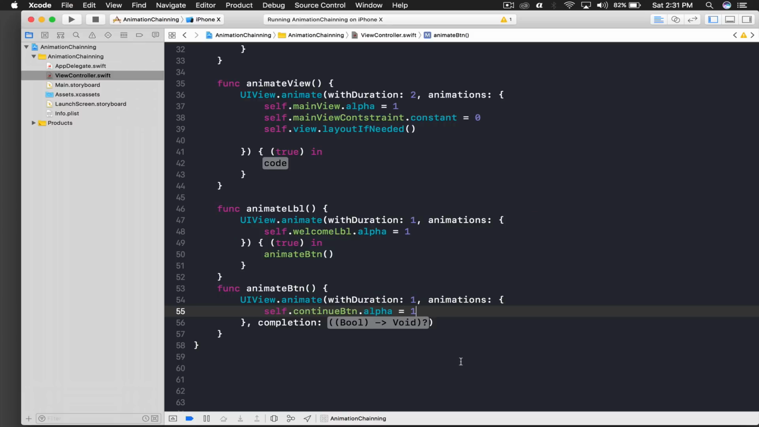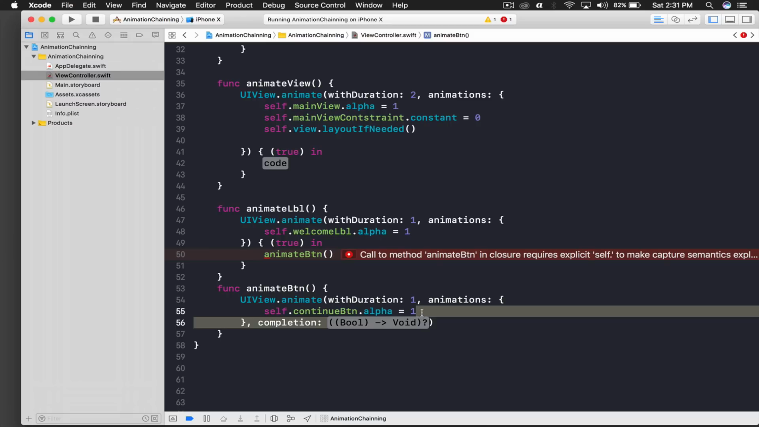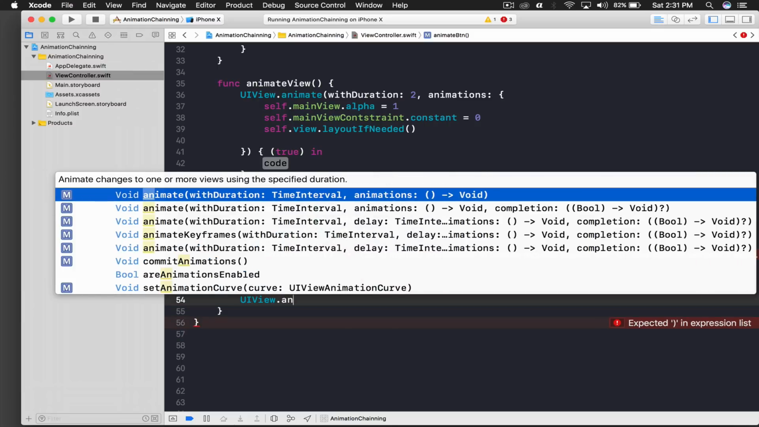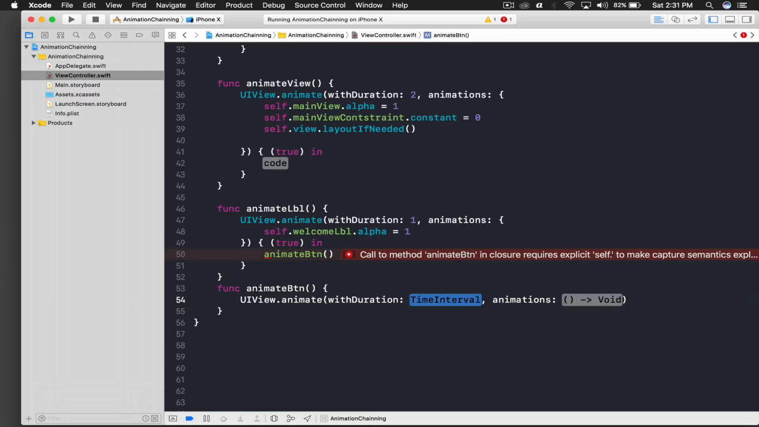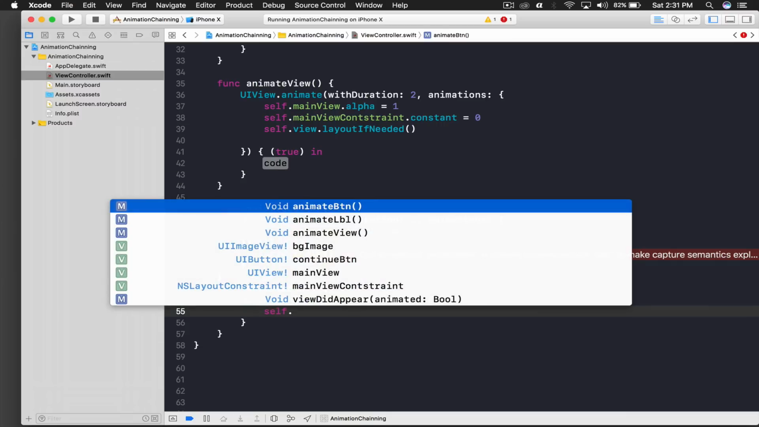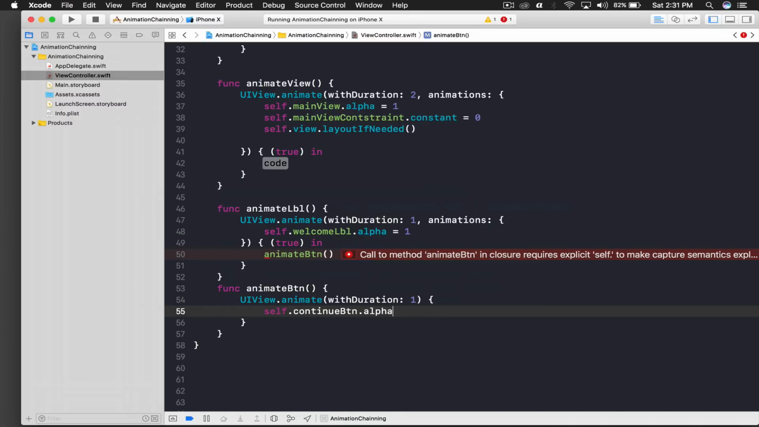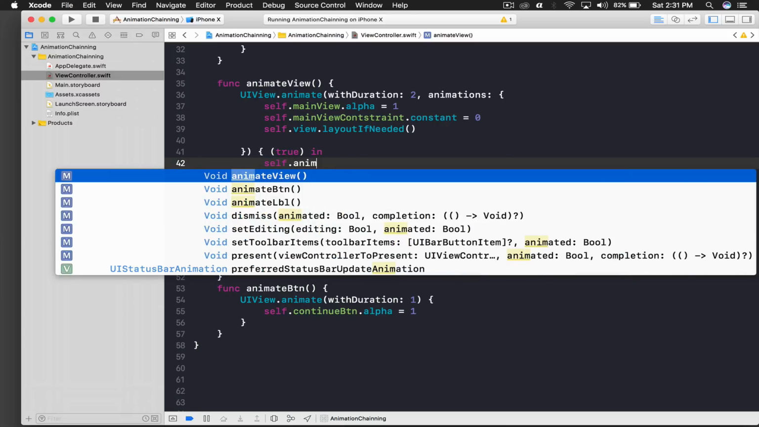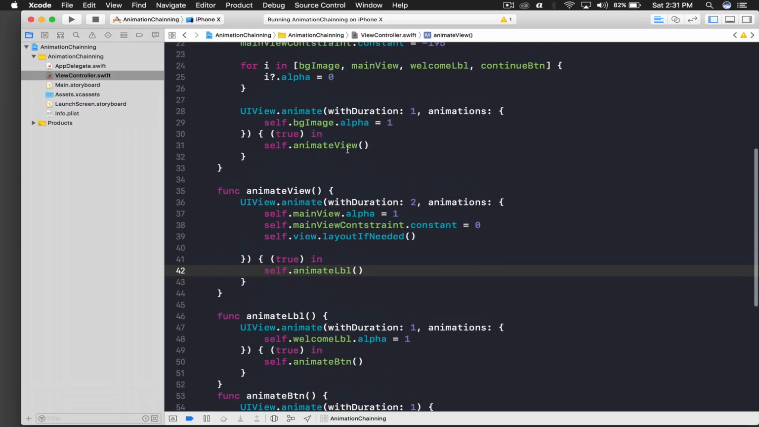We don't need a completion handler this time, so let's do it again. UIView.animate, and this time we will select this one, as we don't need a completion handler since this is our last animation. So this will be 1, and enter self.btn.alpha = 1. So here is our animate button. We forgot to call animateLabel here, so self.animateLabel. And the hierarchy looks good.